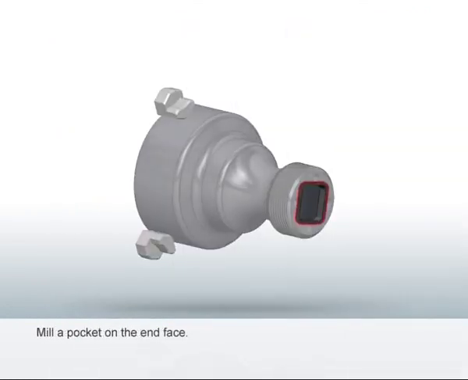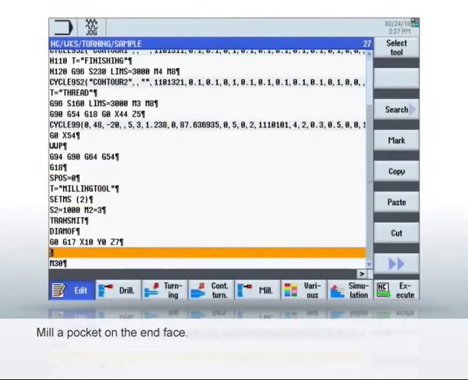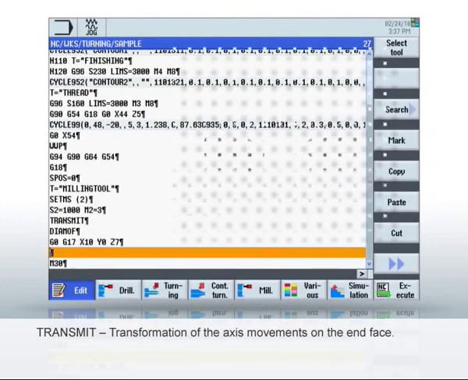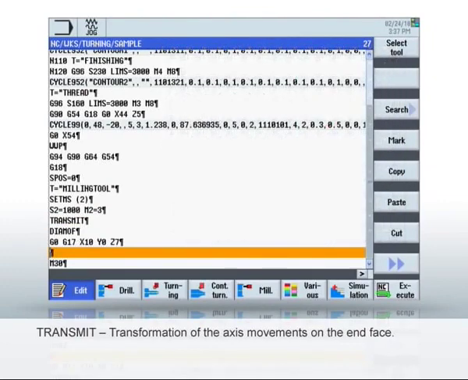As a next step, let's mill a pocket on the end face of the bolt. The 0 position of the spindle is specified first. A milling tool is inserted, and the spindle of the driven tool is specified as the master spindle with SETMS(2). The TRANSMIT function transforms the axes on the end face. That is, you program as usual for milling the X and Y axes, and the controller performs the conversion.